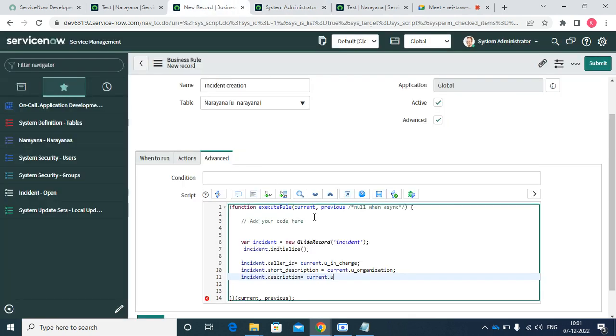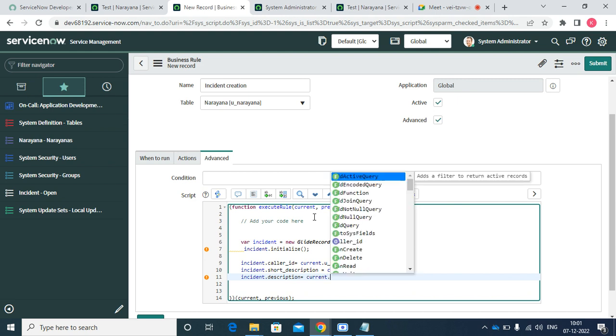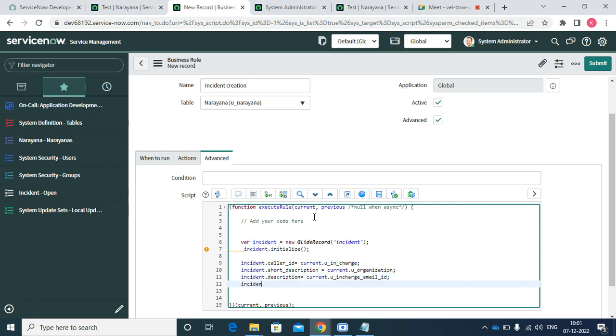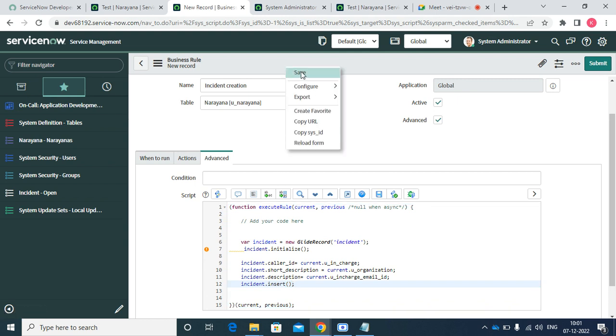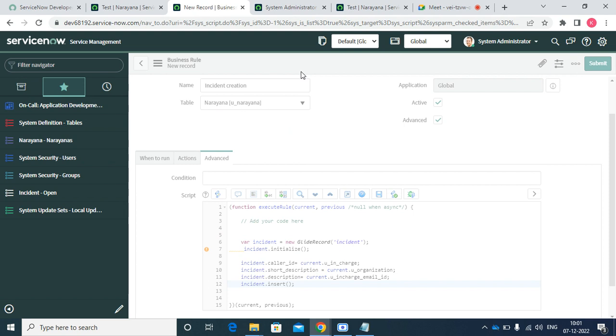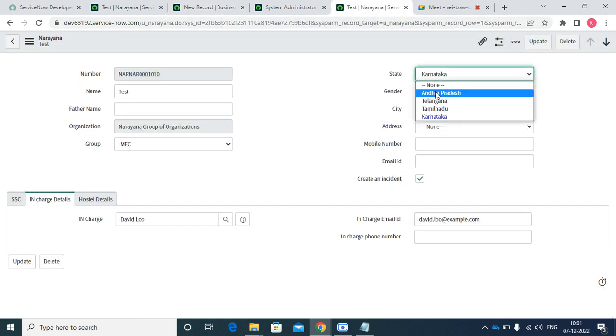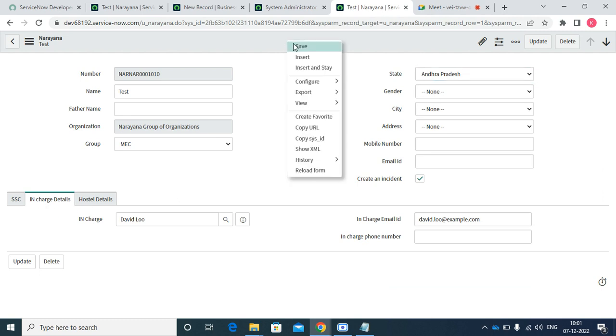I'm just current dot u underscore, this one, incident dot insert. So insert will create a new record with the above field values. So assume that this is the basic thing. Now, what happens if the state is AP and I update the record? A new incident has to be created.